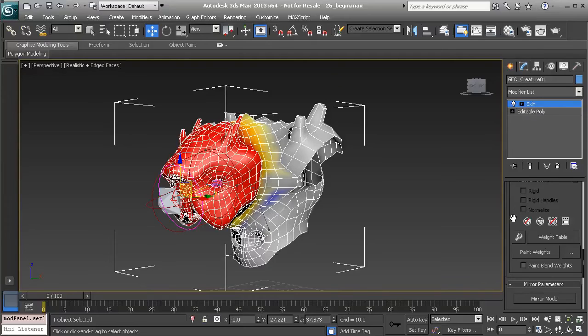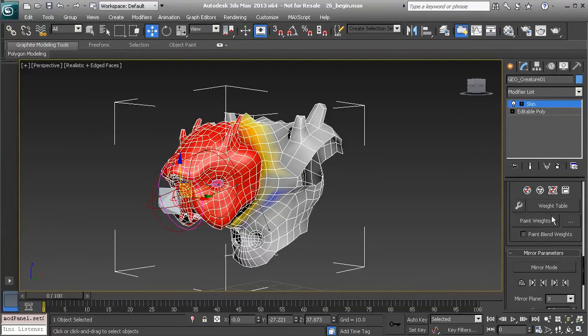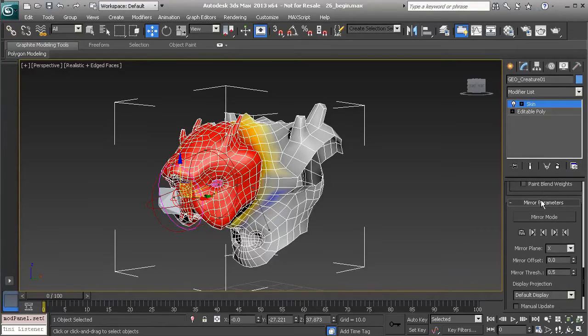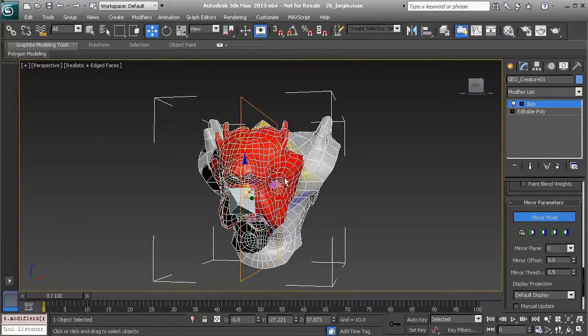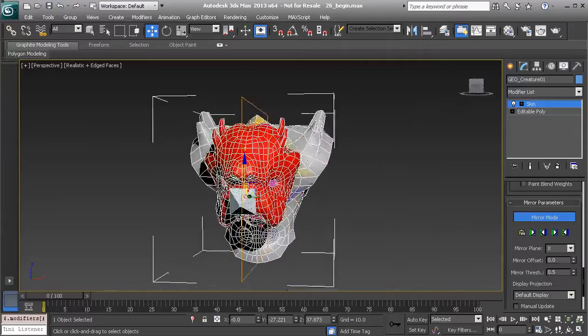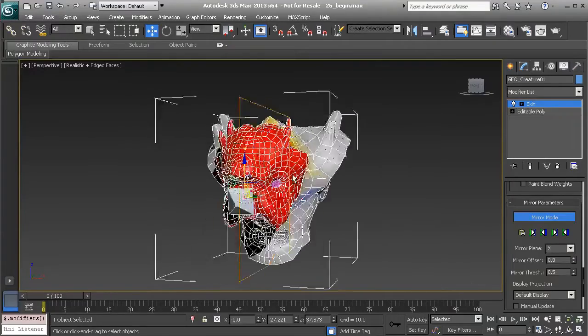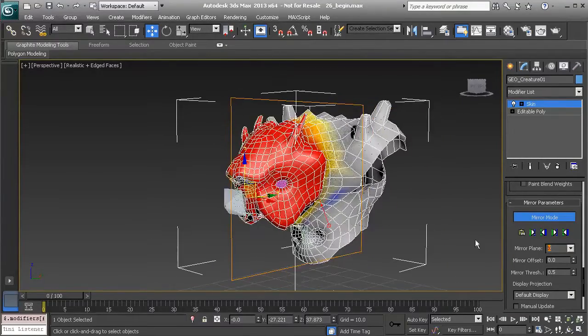Now if we were to scroll down right underneath our paint weight options, we'll find the mirror parameters rolled out. So what we'll need to do is enter mirror mode. And now we have this mirror plane, and we can define this by using the mirror plane dropdown. So we can use the y-axis, we could use the z-axis. Chances are you'll work with the x-axis, because that's typically how the character is created, to point in this direction. And then you can adjust the mirror offset to slide the plane if you need to.